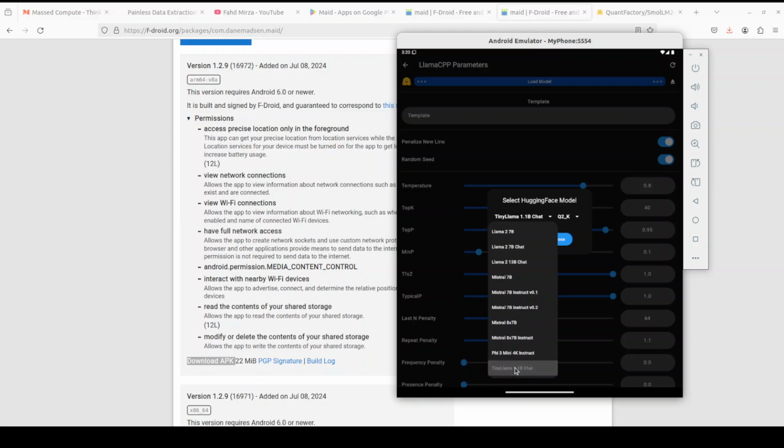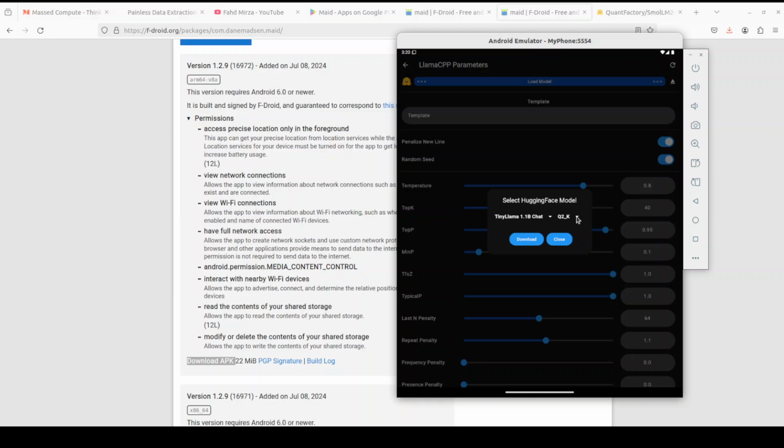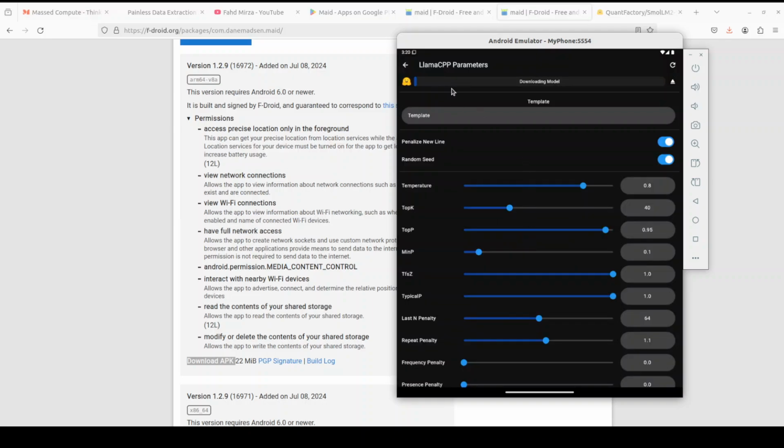So I have already selected Tiny Llama, and then it is showing you the quant level. Whatever your system specs are, just select that quant level. Let's go with Q2K. Click on download, and it will start downloading the model, as you can see on your phone. Of course, you need to make sure that you have that much space there.